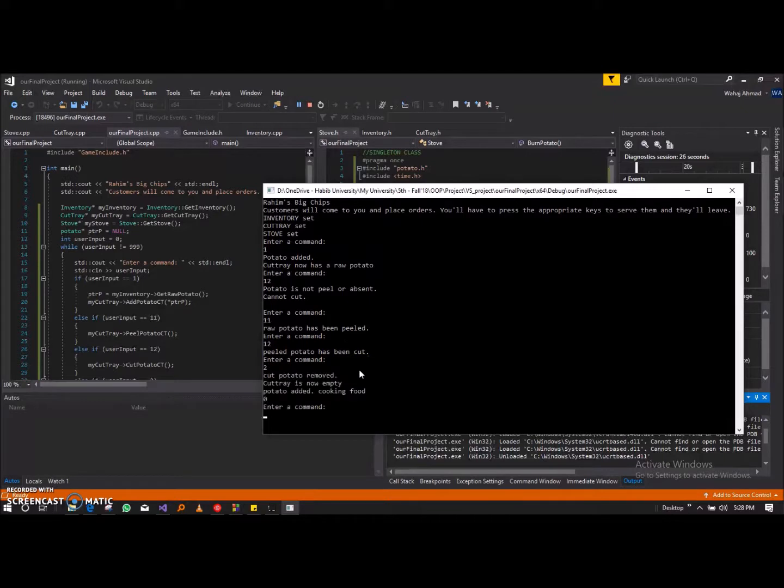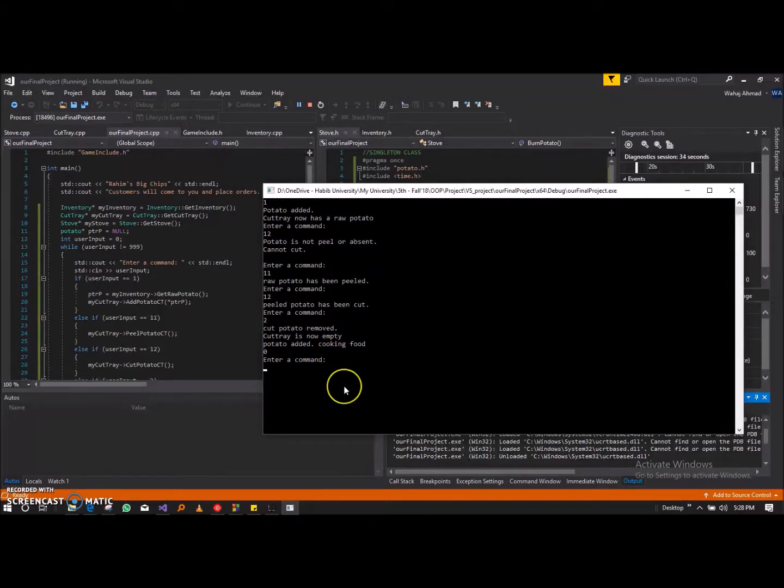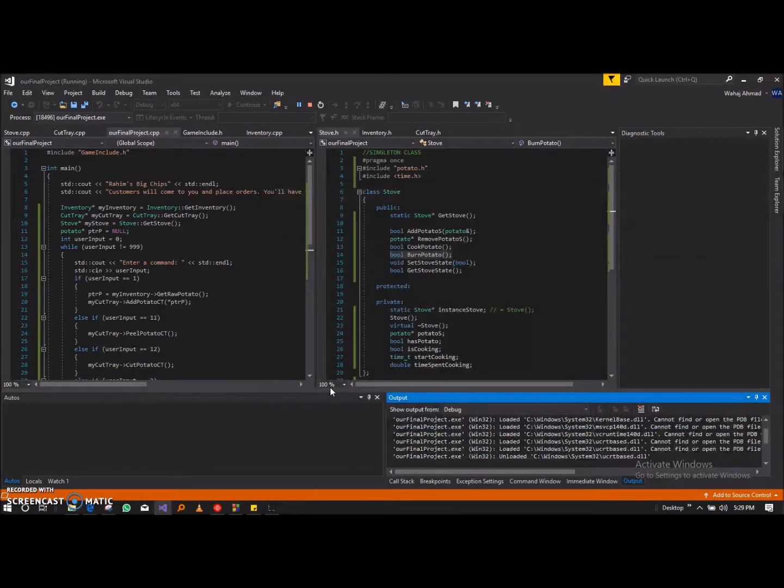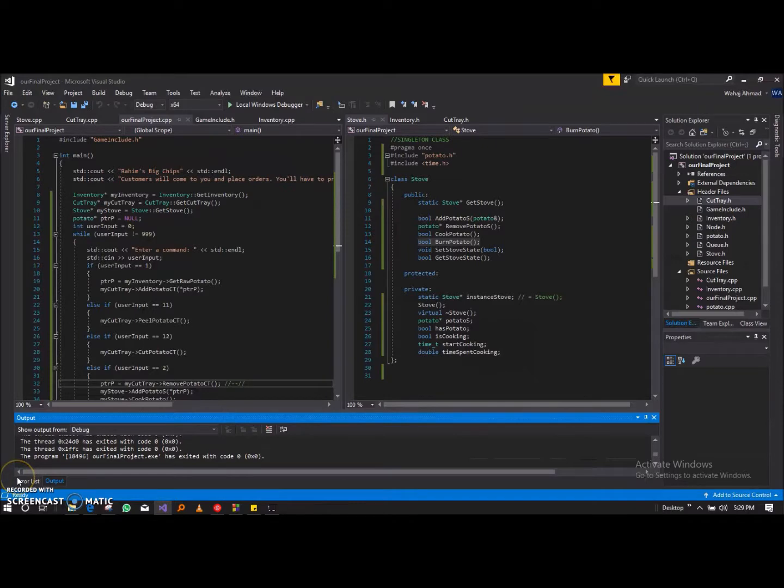Then you press 2 to take those potatoes from the cut tray and put them inside the stove. So it says cut tray is now empty and the potato has been added. If you want to put some potatoes inside the cut tray while the food is being cooked, you can do that by pressing 1 again. So cut tray has a potato again. So this is how it works. That's my part so far. Thank you.